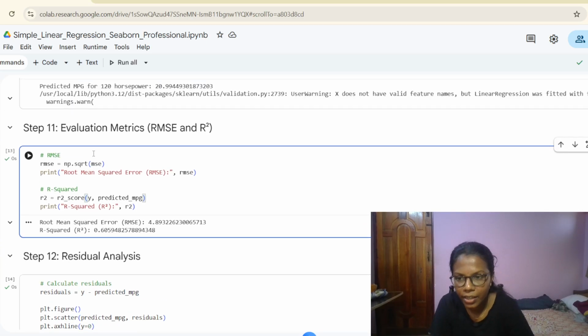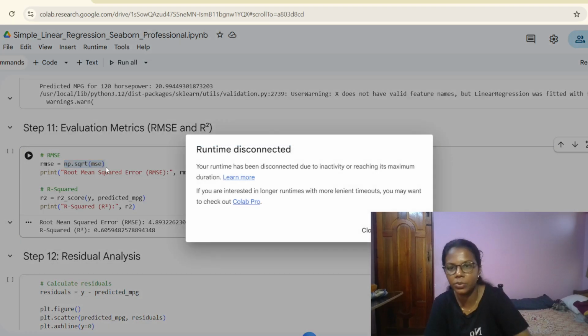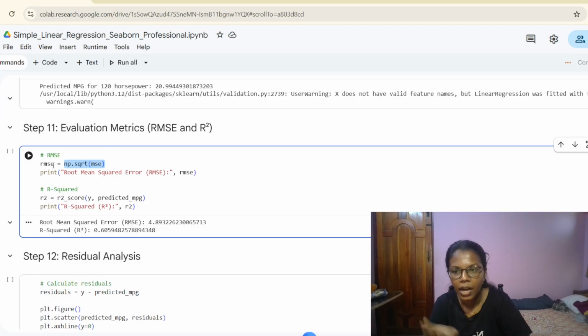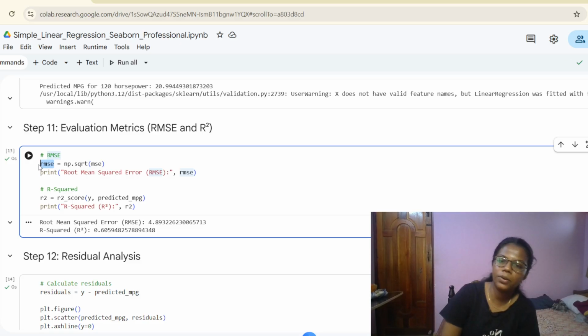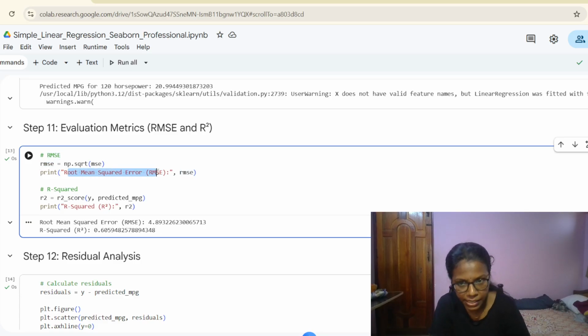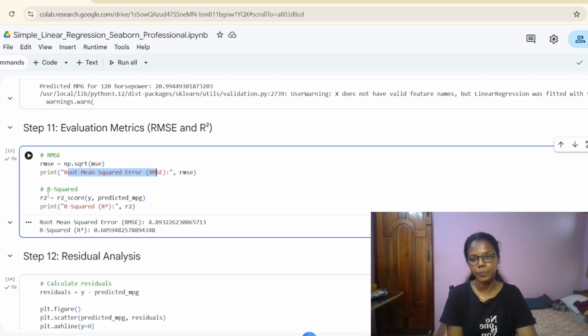So for that, now see here I'm using np.sqrt, right? Here it is about taking the square root of MSE and storing it inside the RMSE value. So that is why I'm giving RMSE equal to np.sqrt of MSE. Then I give a printing statement, I'll be printing this value.